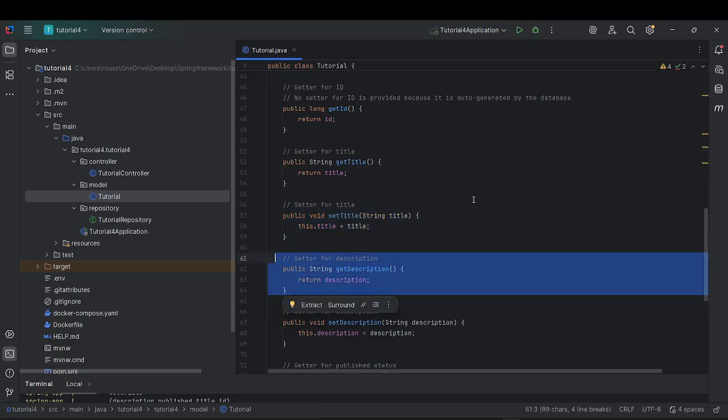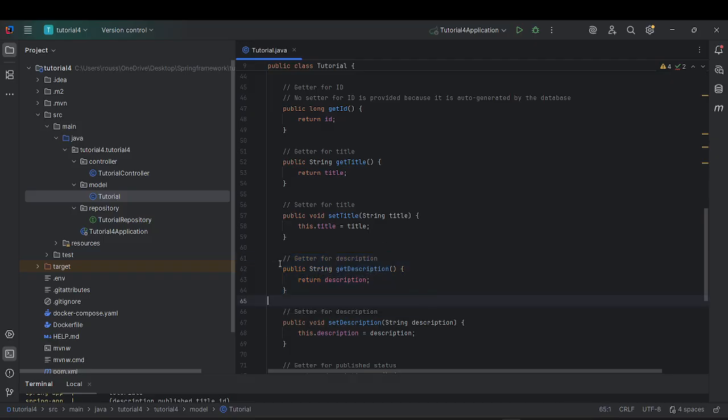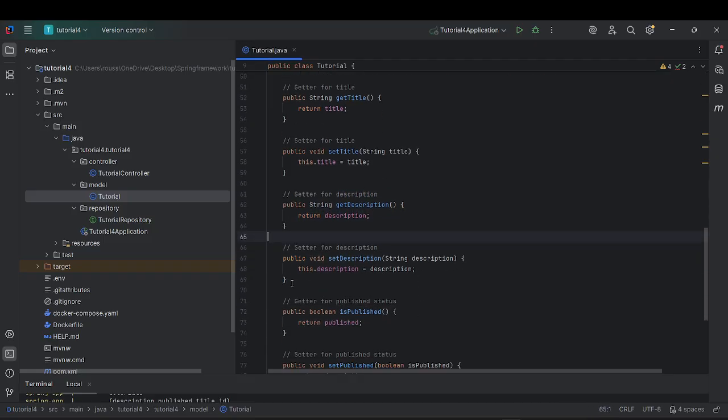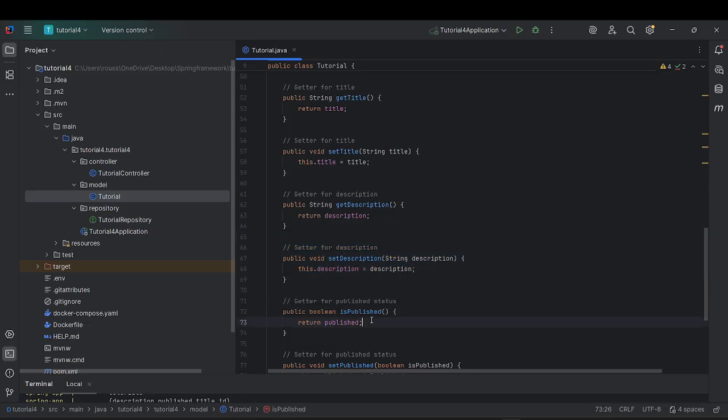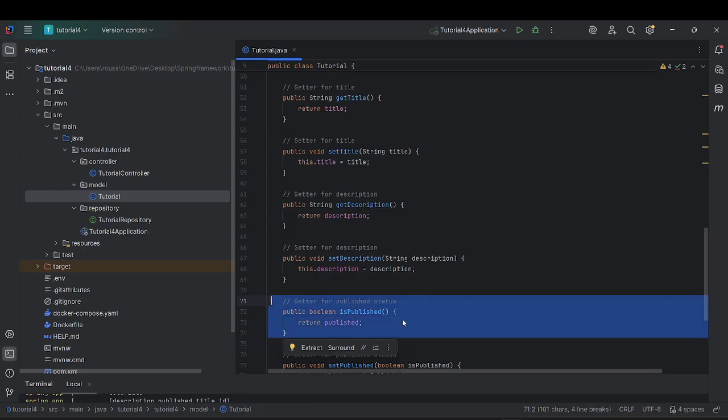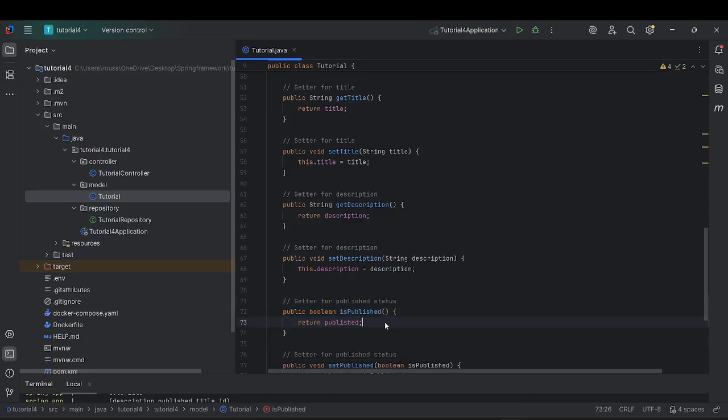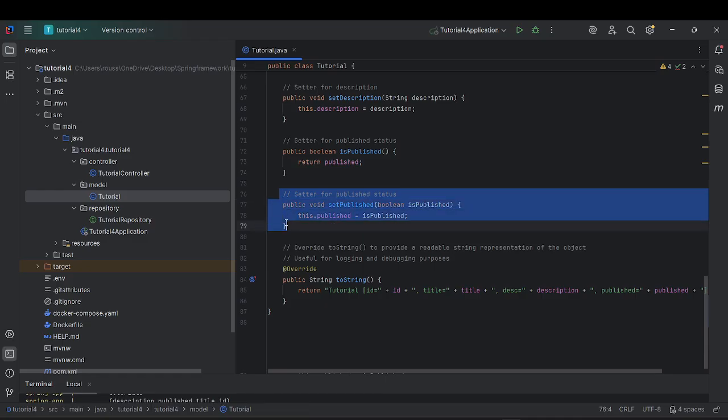We have a getter for description. This is just going to get a description and it will return the description. Here we have the setter for the description, so it's going to set a description. Next we have the getter for the boolean. So it's going to get a boolean for the published status. Next we have the setter, so this is just going to set the published status.